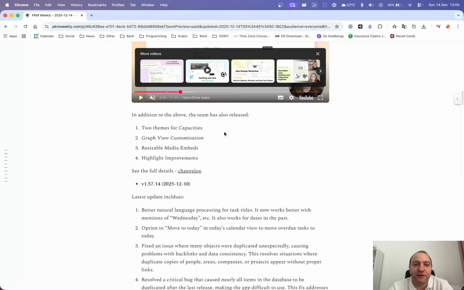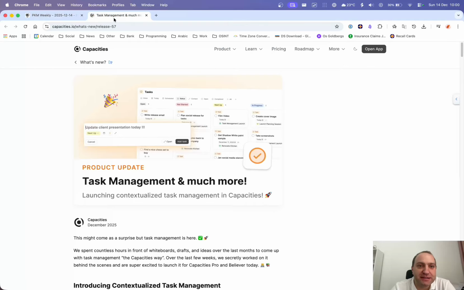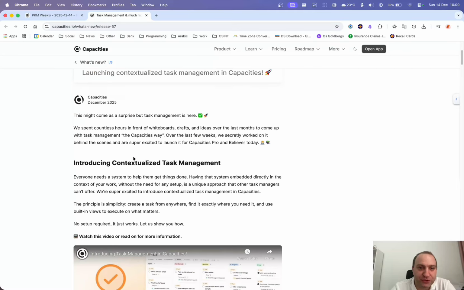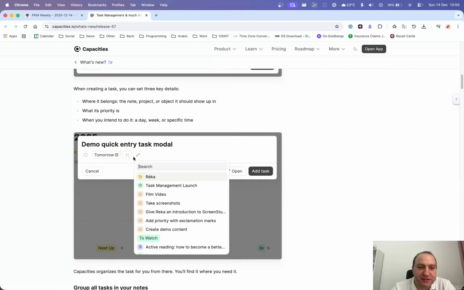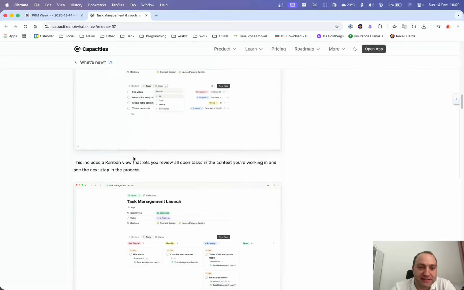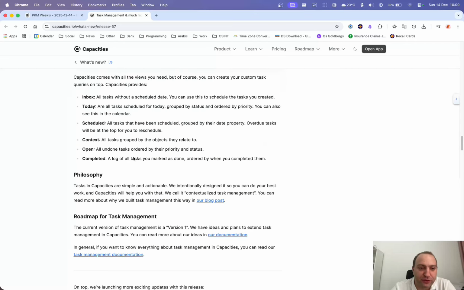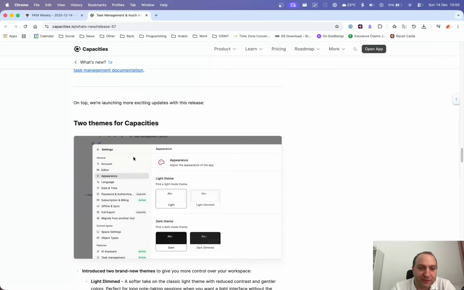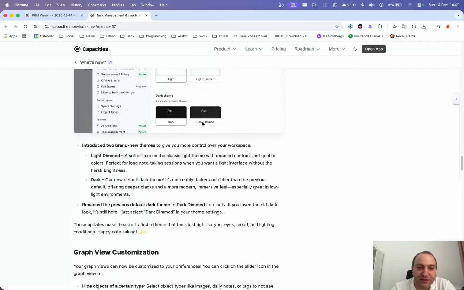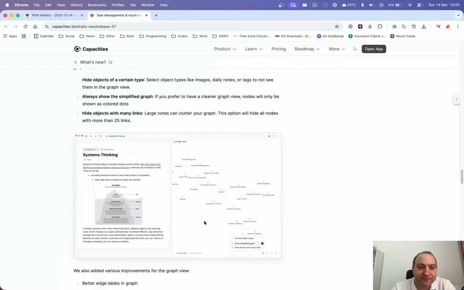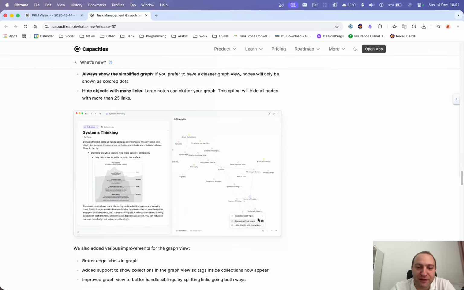And in addition to the above, they've implemented two new themes, graph view customizations, resizable media embeds, and highlight improvements. And as usual with the Capacities team, check out the What's New page where you can go into detail and see various different things. So this is all about the tasks. And then the two new themes are somewhere here. They've added light, dimmed, and dark. So you can check them out in the settings, graph view customization, and various things that they have implemented.